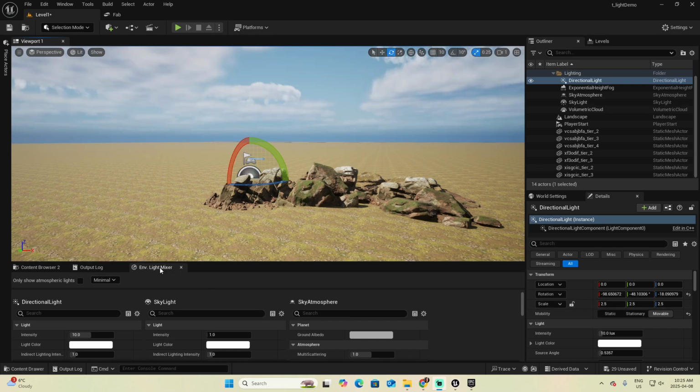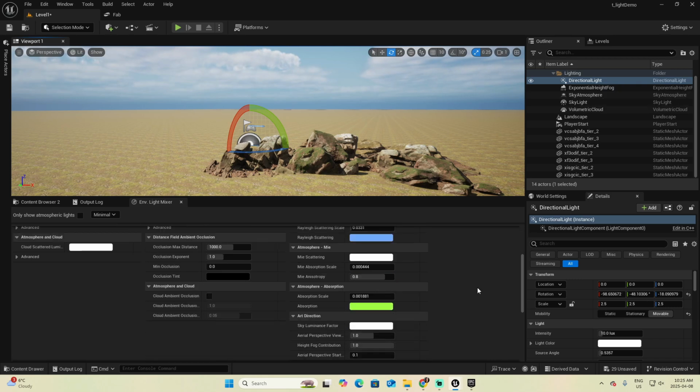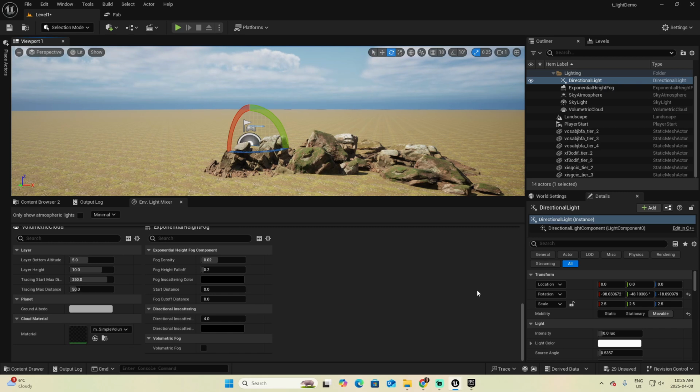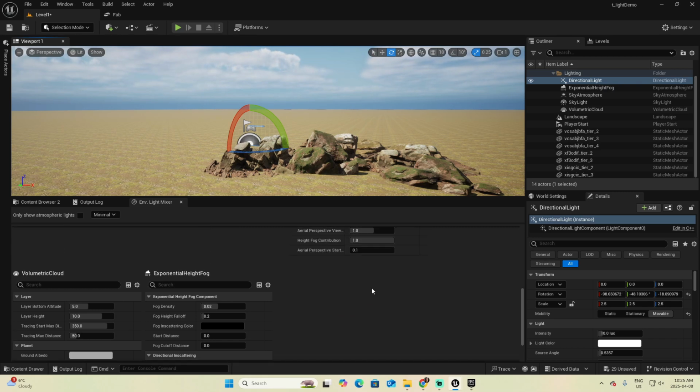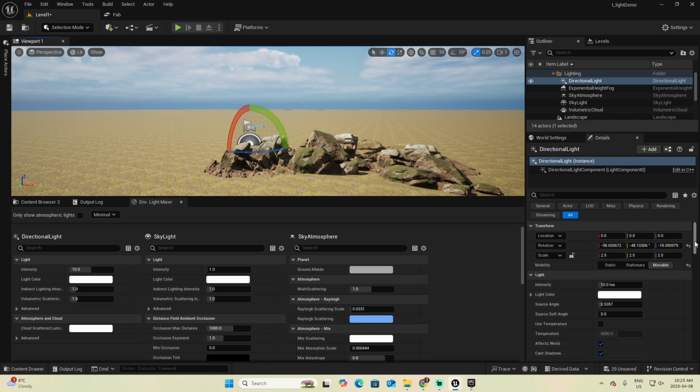I like to work with the Environment Light Mixer because once you add the lighting actors into your scene, you can see the ones that you already added, and they present the most basic or the most important parameters for every actor. Of course, you can also go to the details and see all the parameters, but it's very useful to have the main ones here. Now let's get into some details, first related to the directional light. You can find it here in the light mixer.